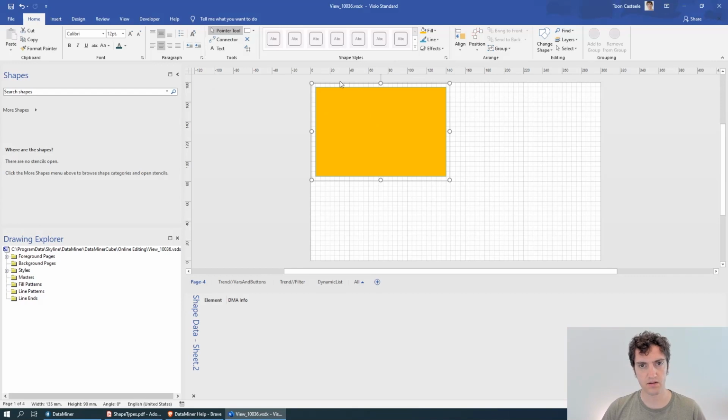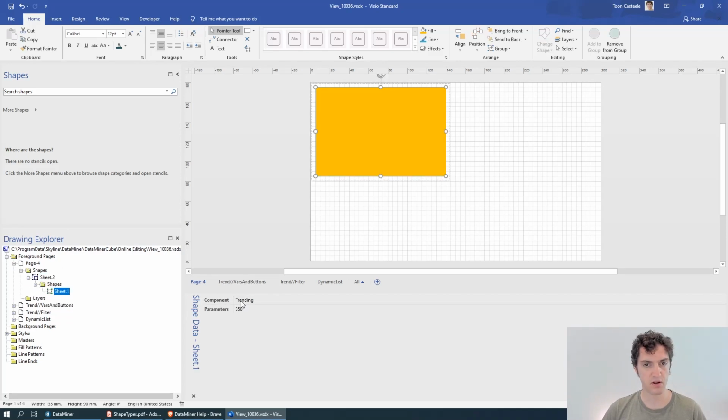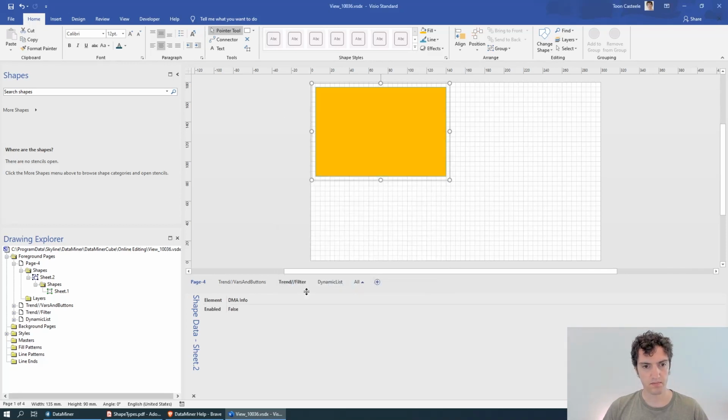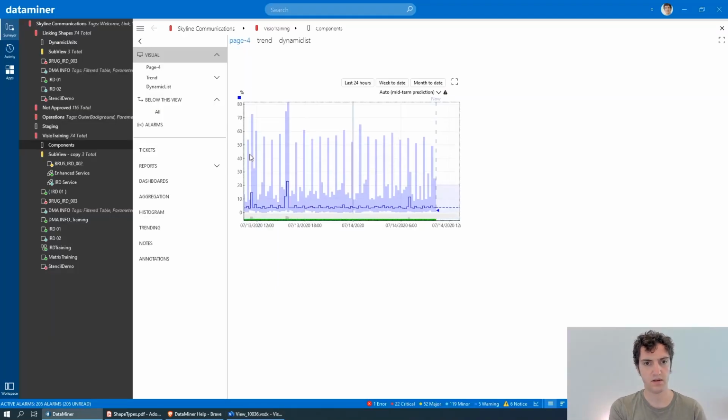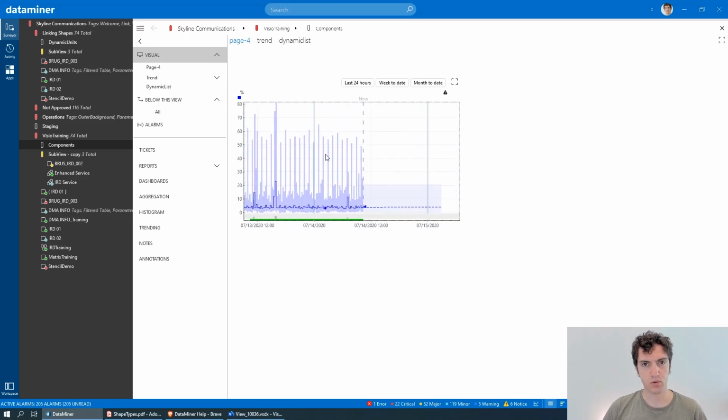But if I don't want that, I can take this grouped shape, quickly show you what the structure is right now. So we have a group shape here with the element DMA info, and below that we have a shape with our trend graph. I don't want to be able to click on the element shape itself. I want the trend graph to be interactive. So I'll put an enabled shape data on here and set it to false. Save this. And if I now take a look, you can see that my graph is interactive and I can zoom in and out. I can pan whichever way I like.